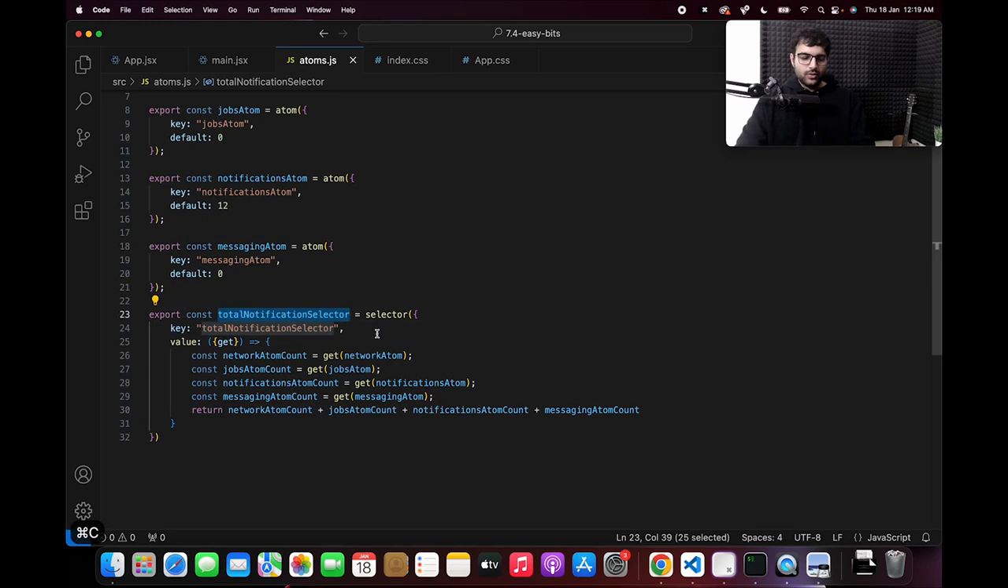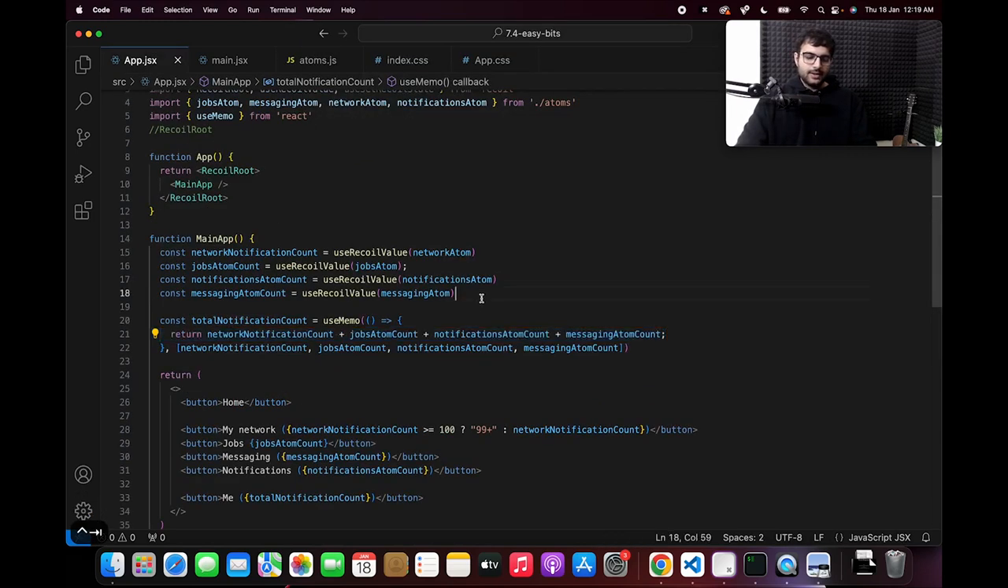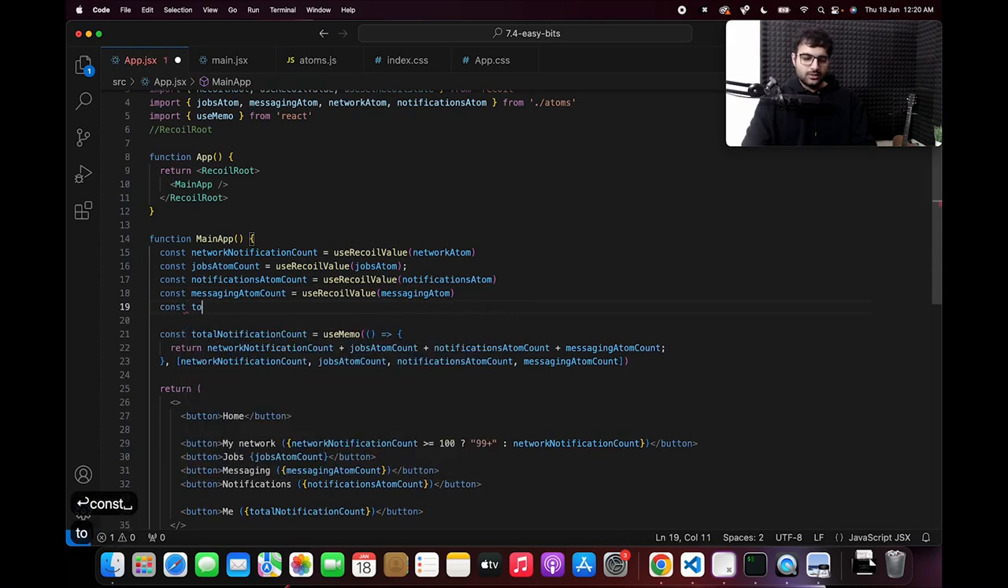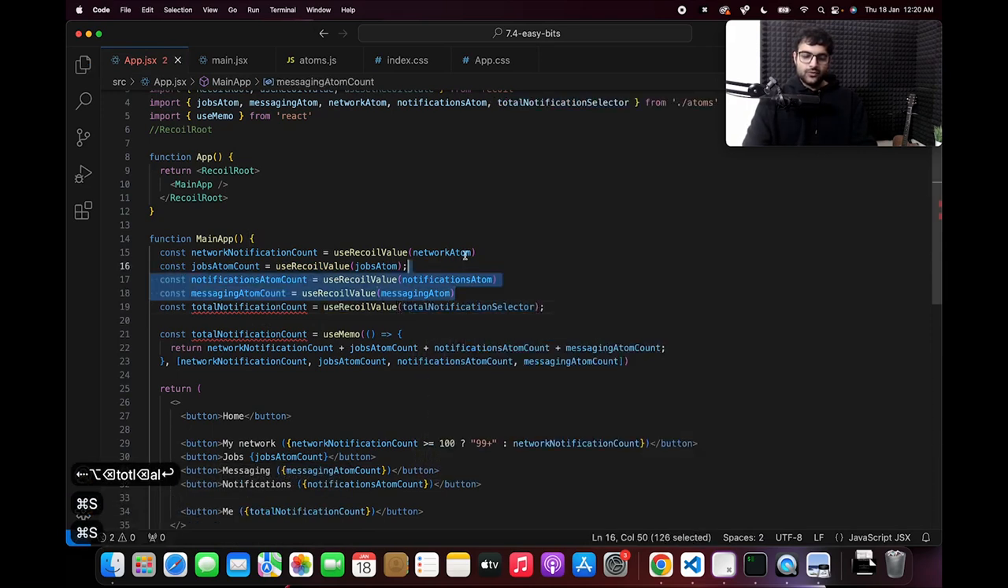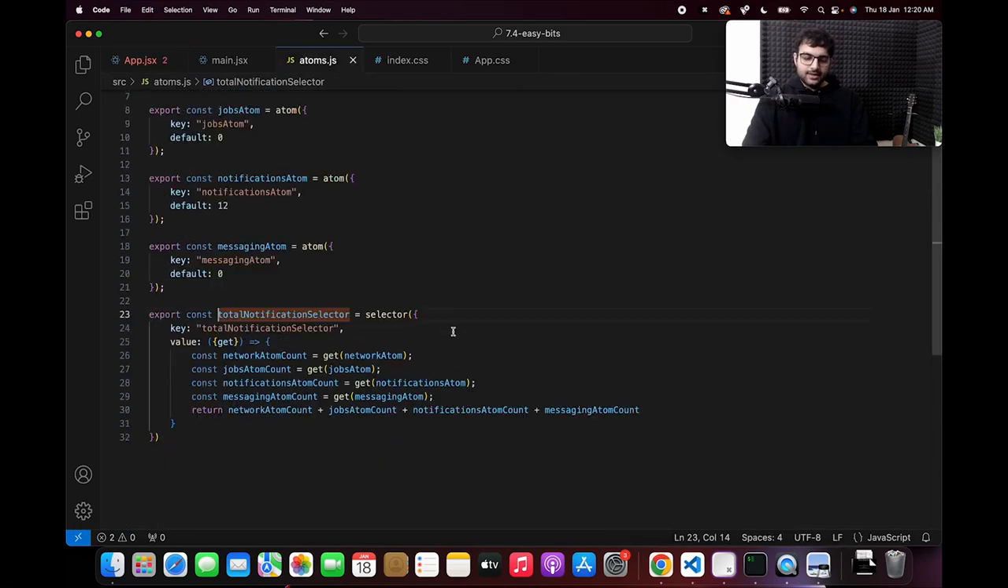And now you can use this directly here, similar to how you've used these four. The syntax remains the same. Const total notification count equal to use recoil value total notification selector. So the first four depend on atoms. This gets the value of a selector, and this selector internally depends on these four things.